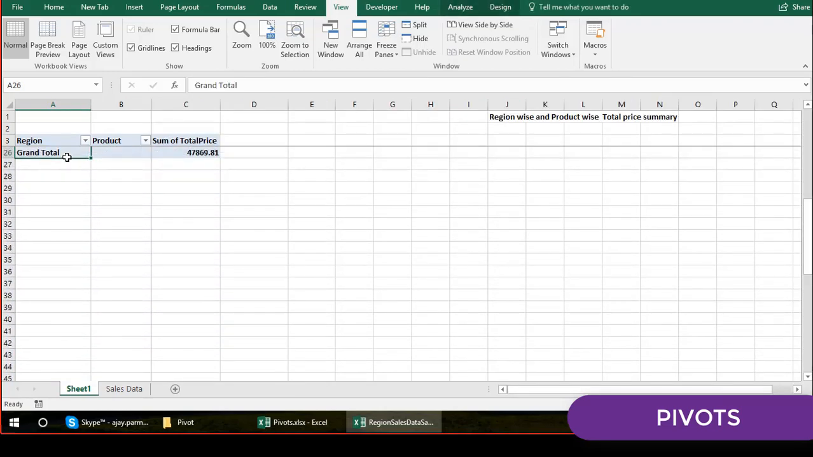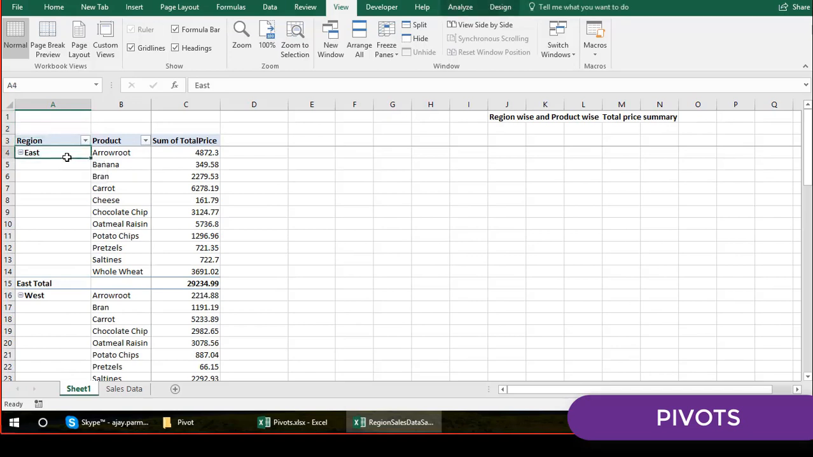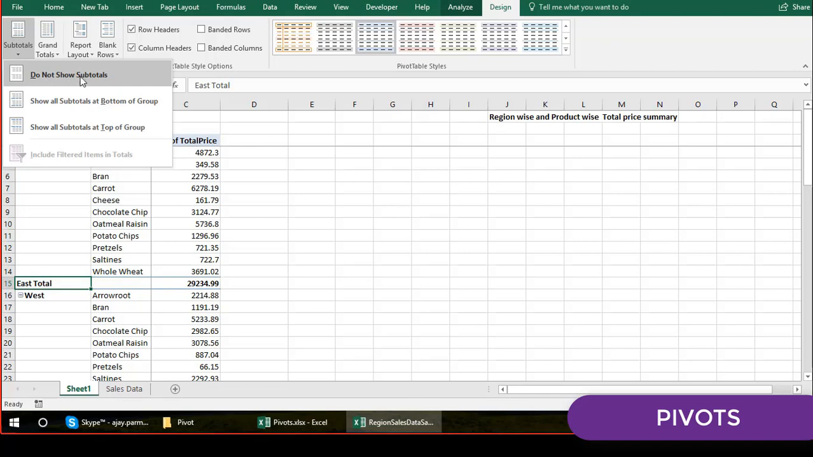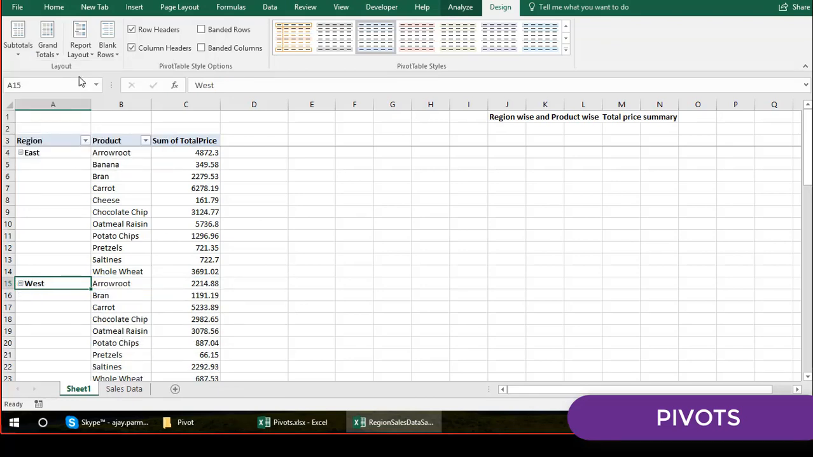So this is a good option in the pivots. Otherwise also you can use, not just for the pivots. Okay, now this total is very good. I would like to keep it, but sometimes if you just do not want this information, then no problem. When you go to the design, before this report layout, you have the subtotal. You click on the do not show subtotal, it is gone.